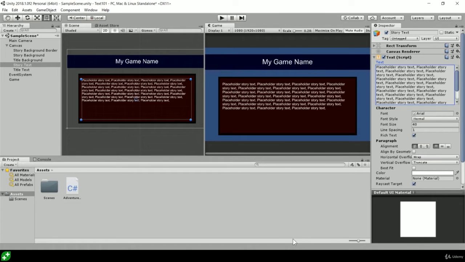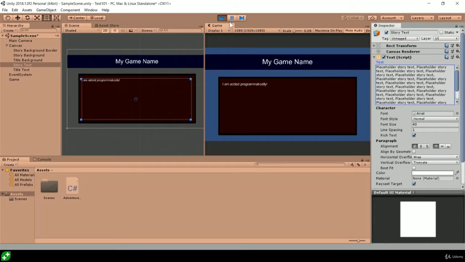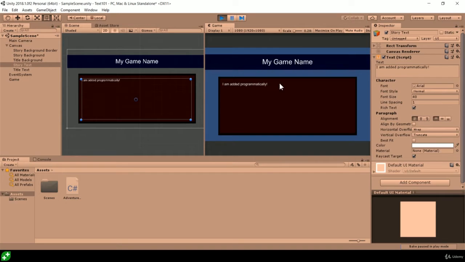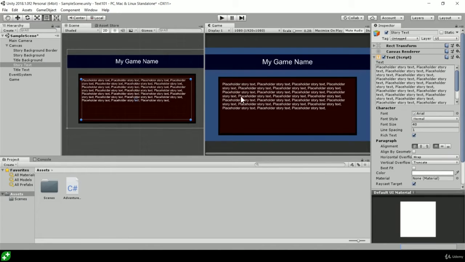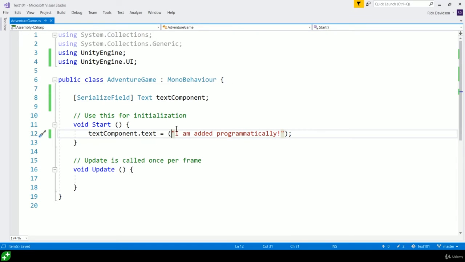Save that back over into Unity. If I click play now, it takes a moment to load for loading our scripts, understanding what's going on. Clicking play, I am added programmatically. So we've added that from our script. So this is the foundation for us being able to add our own text and variety of text into our game window here, so it can update dynamically. When we push a button, some other piece of text can appear, and when we make a decision, some other text can appear. So this is the foundation for it, of having our text component.text equals something. We've added that into our game.